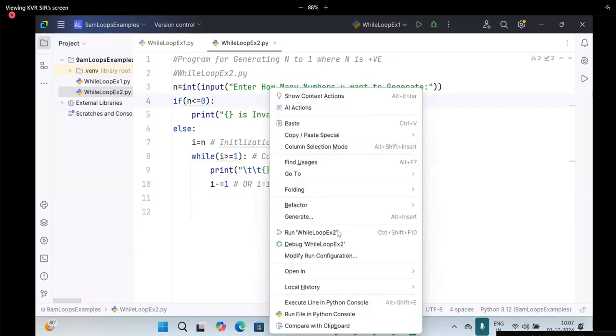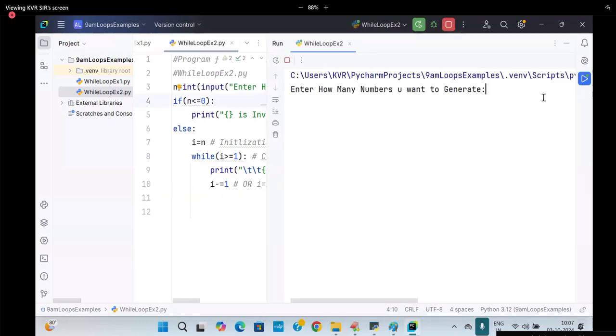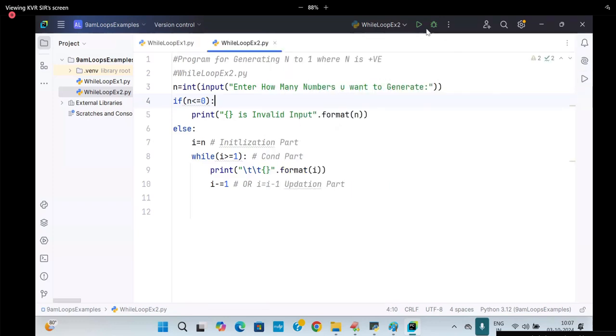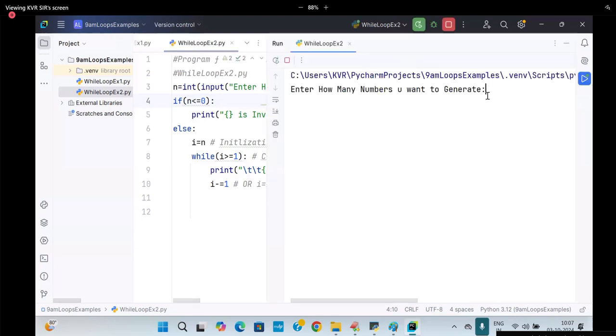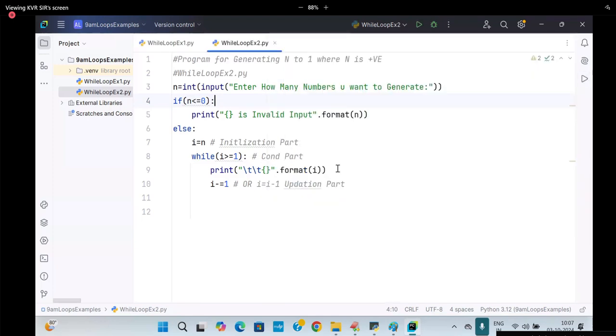And try to run this now. I'm going to say 5. So it is going to be 5, 4, 3, 2, 1. We got the result: 5, 4, 3, 2, 1. Now I will say something like 10. You say something like 10, so you get 10, 9, etc. like this. Got the data.